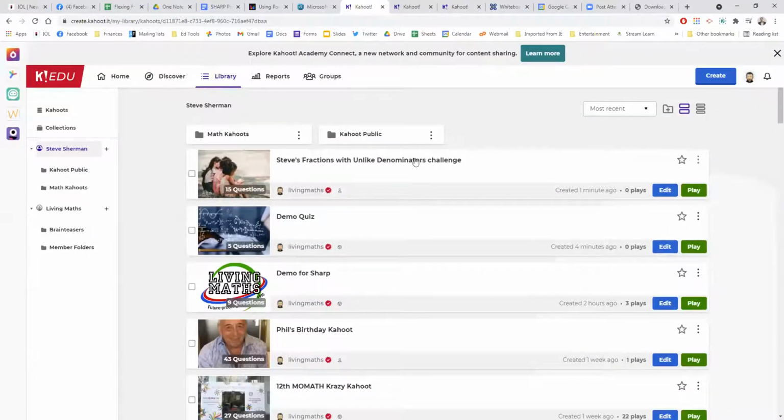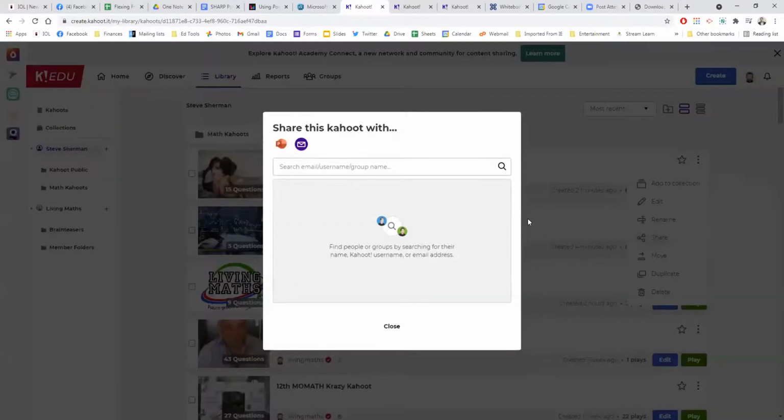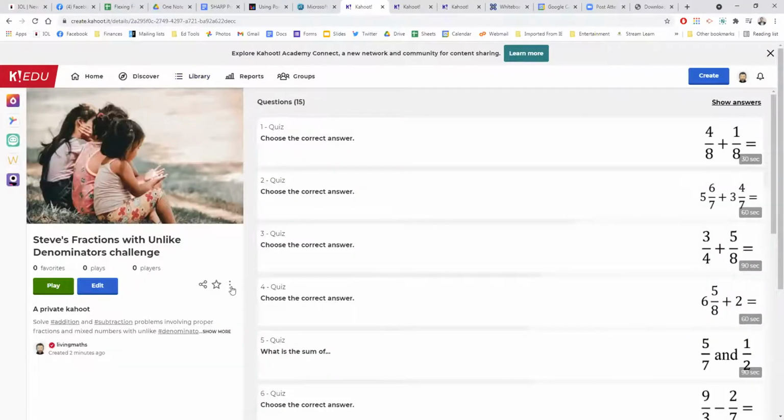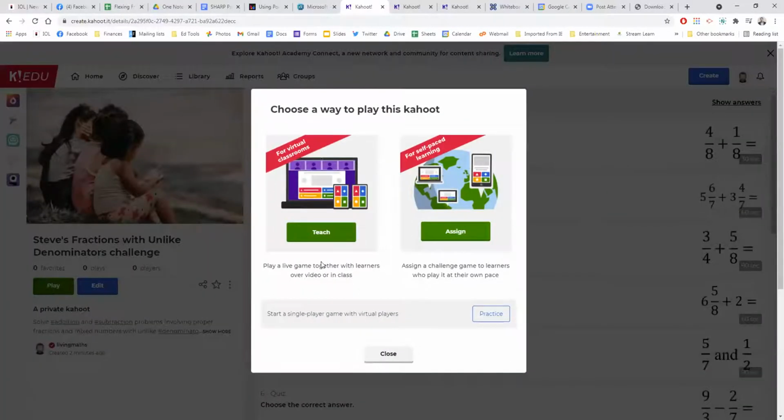You can challenge someone with this quiz. So if I go like this and I go to share, is it allowing me to do it? Let me see if it's working now. If I go over here, I want to play a challenge. Here we go. When you click on play, instead of going to teach, I'm going to go to assign.